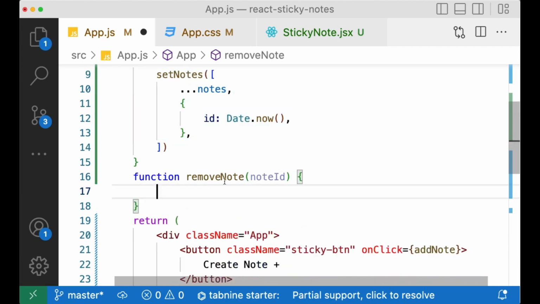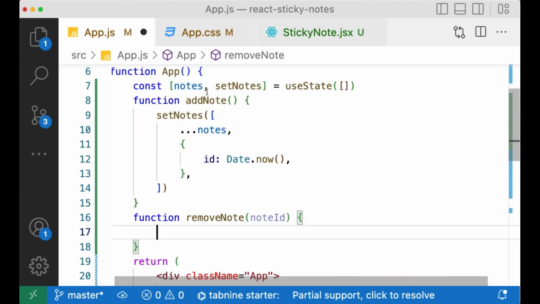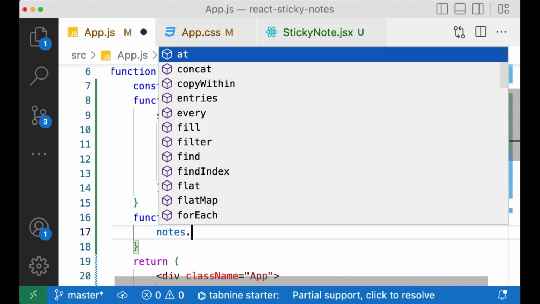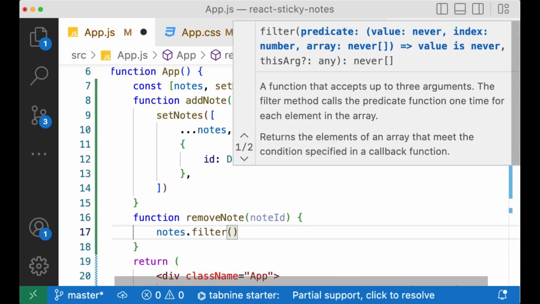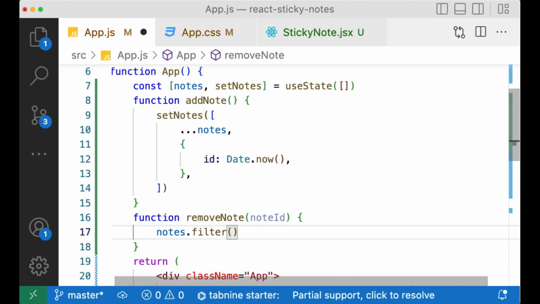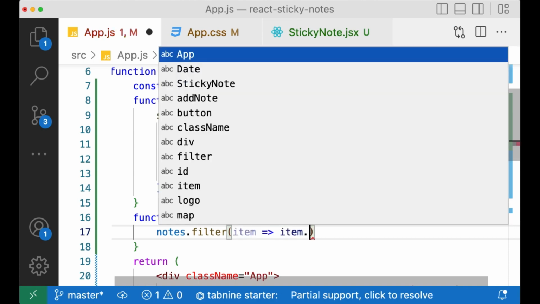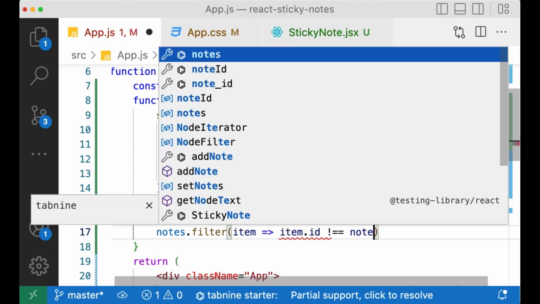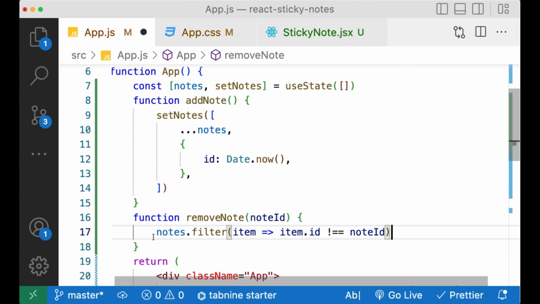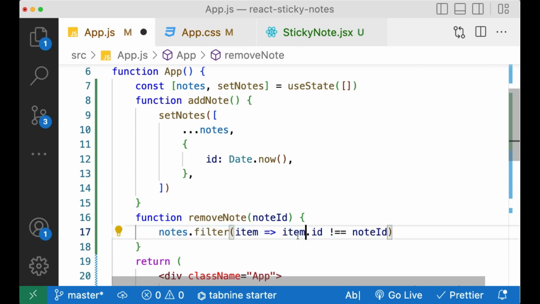This ID will be received in this function, and then we can simply remove it by calling nodes.filter. That's a higher order function, and here we'll get the item. Now we have to check if item.id is not equal to nodeId, then we keep that node. If it is not equal, it'll stay there, so it'll be true, but if it is equal, the node will be removed. That's how the filter function works. I hope you know it because it's all ES6 and it's used everywhere.